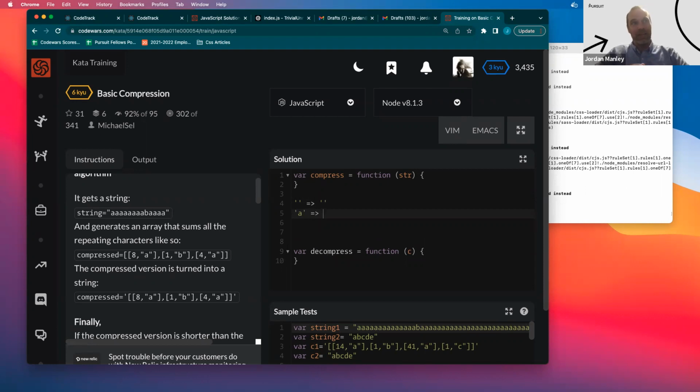All right. Now, next would be a string with one character. So here, the compressed version would be something like an array, and inside of that, there's another array, and then there's 1 and then an A.